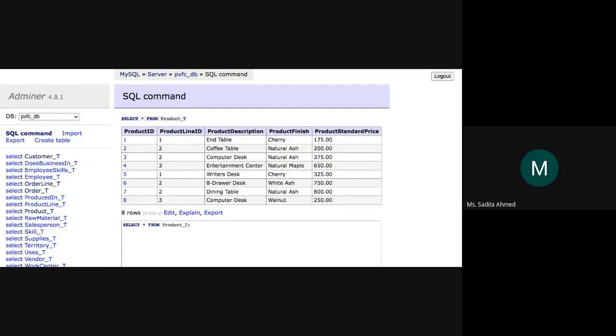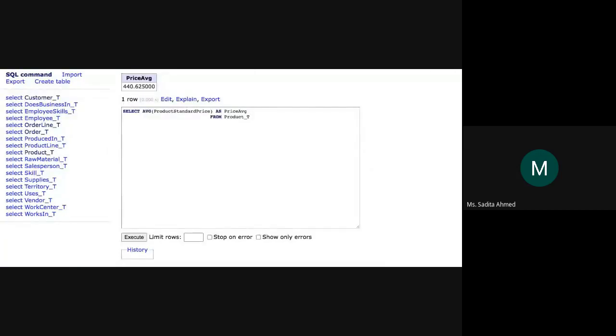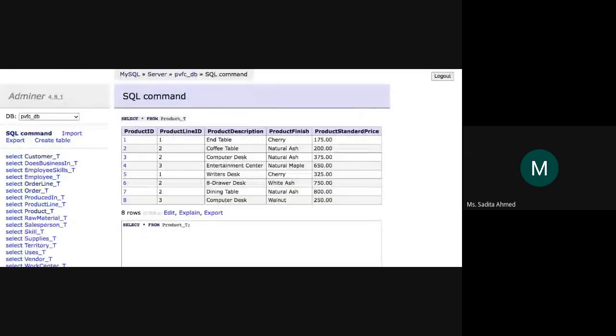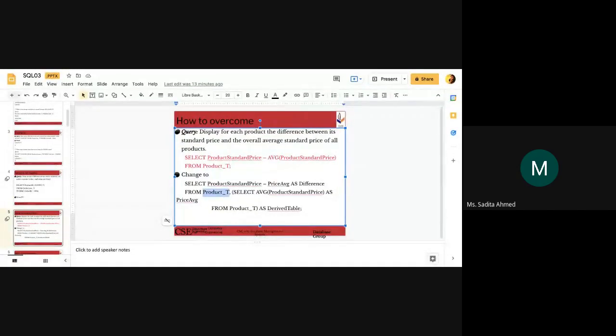So basically there will be another column at the end. There will be a 6th column here after product standard price called AVG price. And in every single row, the value will be the same: the AVG price value that we found previously, 440.625. This value will be attached to every single row in the join. And once we have that table, from there we can do the minus. That's why this command will work.